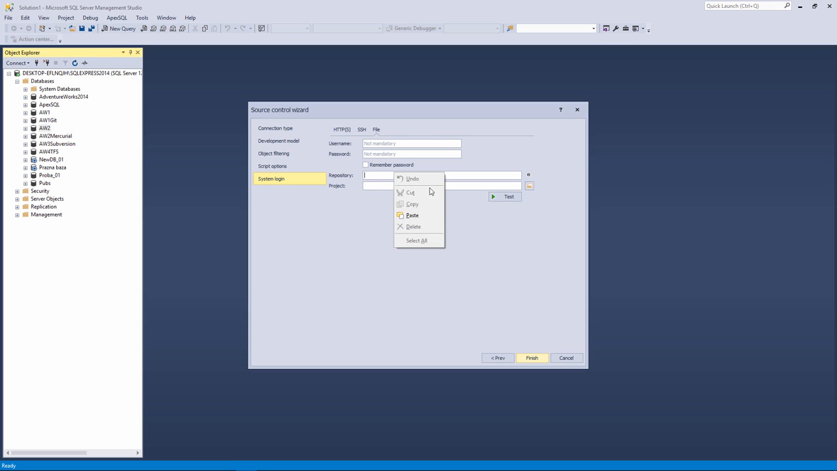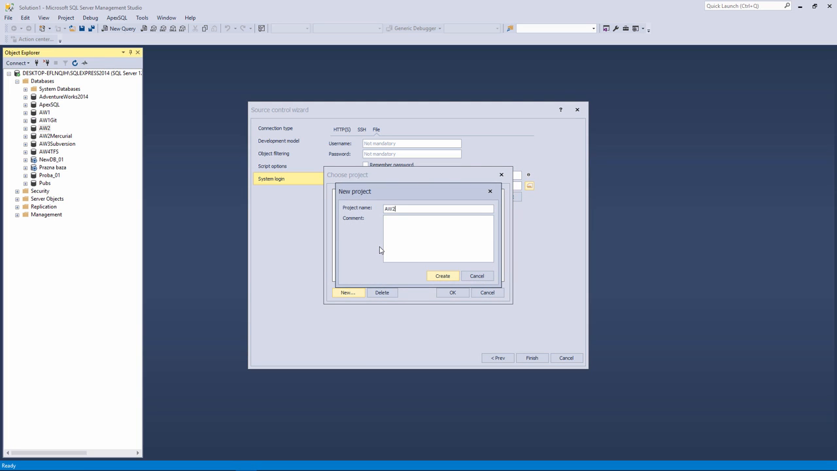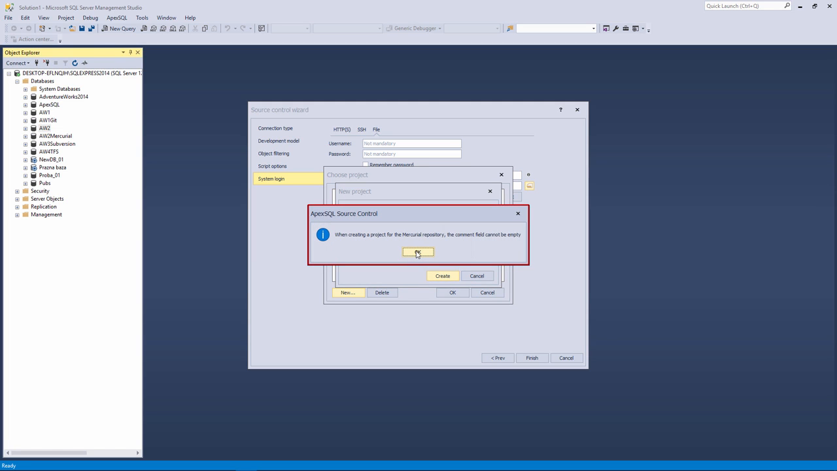Enter the location of the Mercurial local repository in the Repository field, and click the Browse button to create a new folder, AW2 repository, where this database will be linked. When creating the new project for the Mercurial repository, you must provide a comment, or you will get the following message: when creating a project for the Mercurial repository, the comment field cannot be empty.